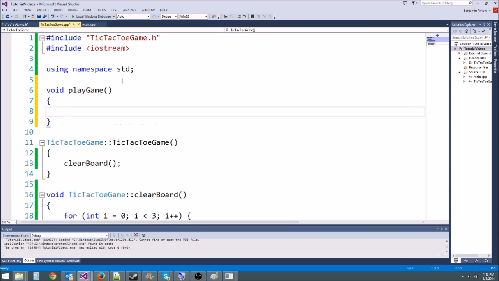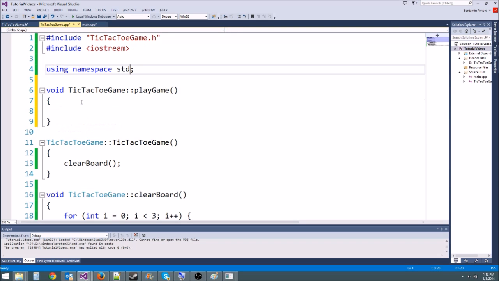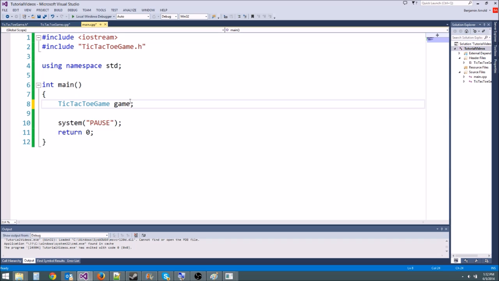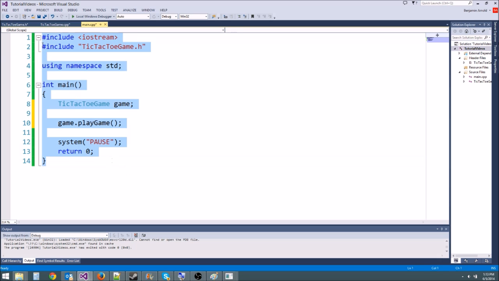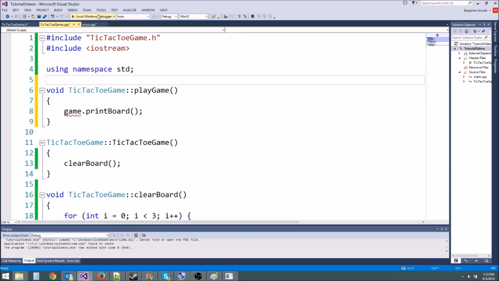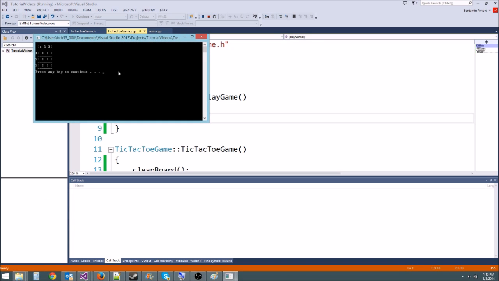So we're going to say void playGame here. We're going to copy this. And then what we can do is copy this function right here and put it in playGame. And this will be where the actual game gets played. And then all we have to do is call game.playGame. And this is literally all of int main. This is the only thing we're going to have to do for int main because game.playGame is going to handle everything. Alright, so let's go ahead and we don't need game dot because we are in the function. We can just call PrintBoard. Let's go ahead and run it. There we go. It did the same thing as before.